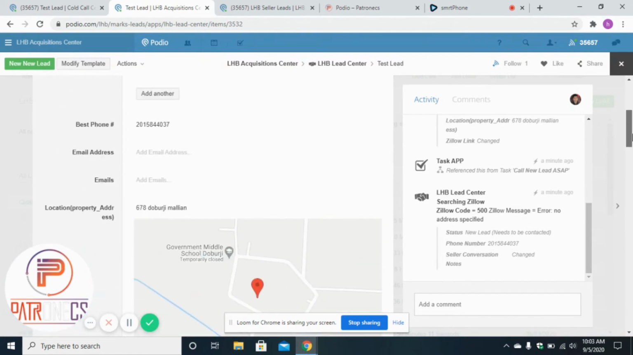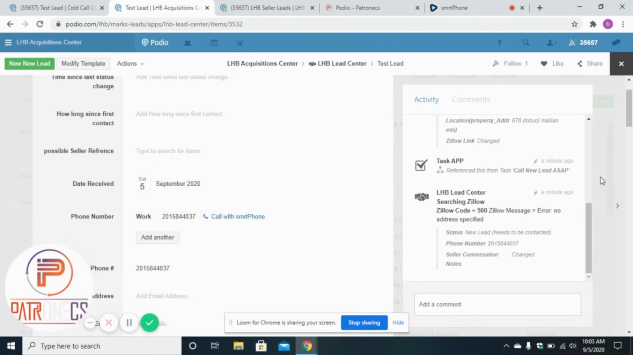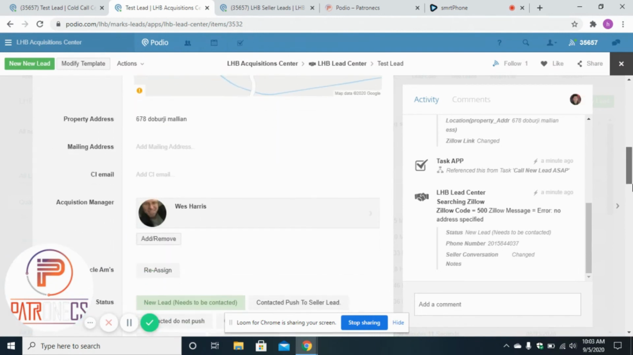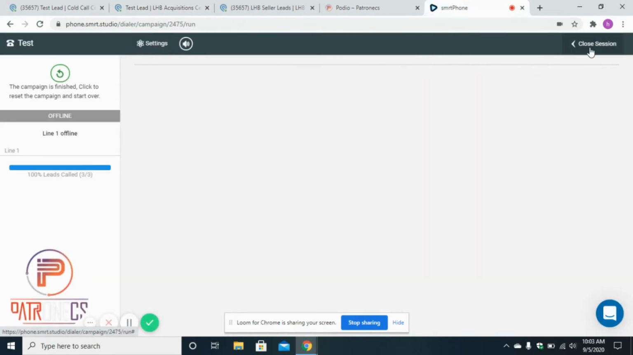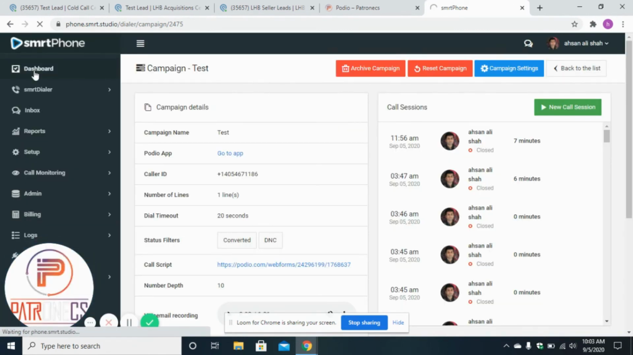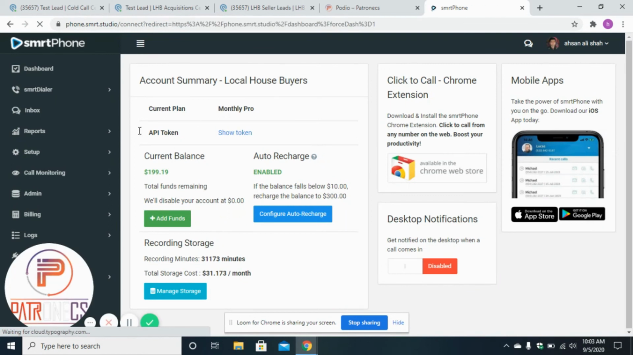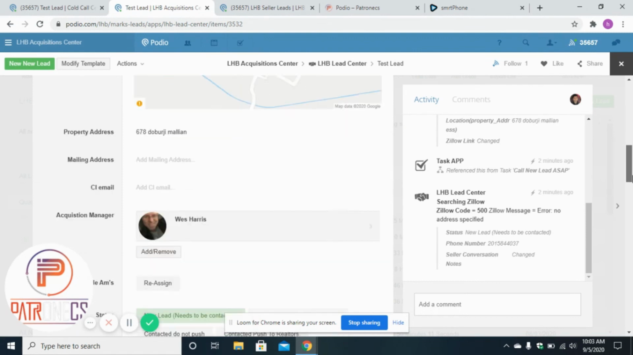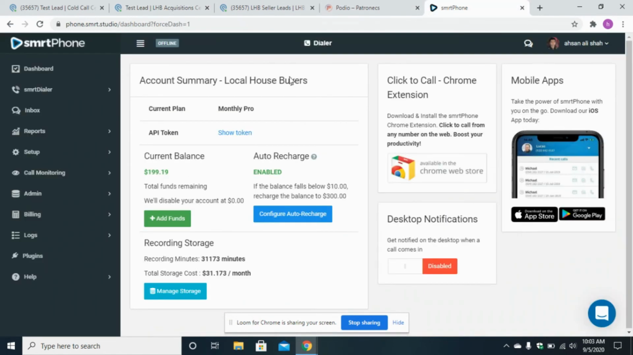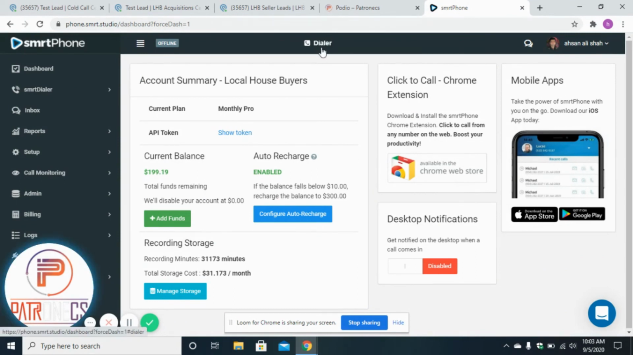Here I also have an option of making the call by clicking on this call with smartphone button. So like in this case, acquisition manager is Wes Harris. So before making the call, I will go to the smartphone. Let me close the session. I can go to the dashboard. Because you know that here acquisition manager is Wes Harris, so before making call, it is good to select its number.